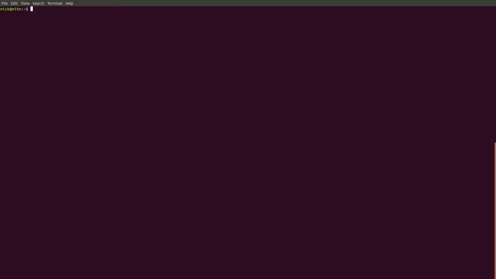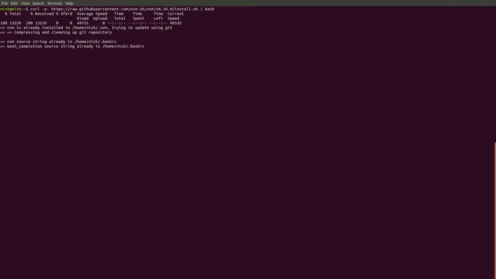Today I'm going to show you how to install Node. The first thing you want to do is do a sudo apt install curl. If you already have curl, you don't have to run this, but if you don't, then you want to get curl so that you can run this command here. Once you run that, it's going to install NVM.